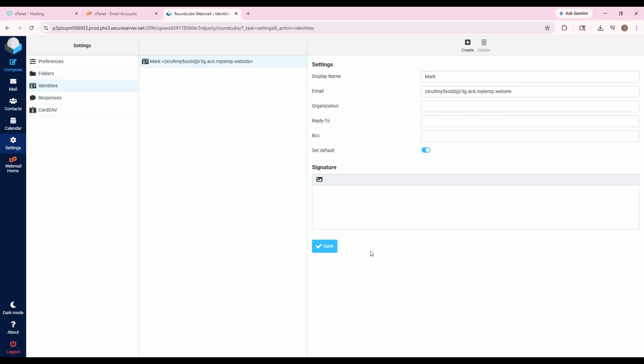And that's it. You've now changed the name in your GoDaddy CPanel email. It's a simple update, but it can make a big difference in how professional your emails look.